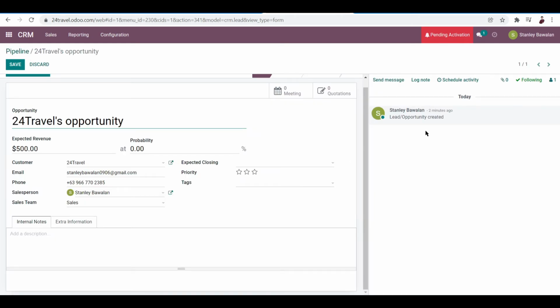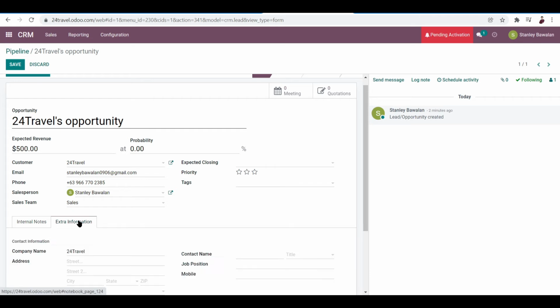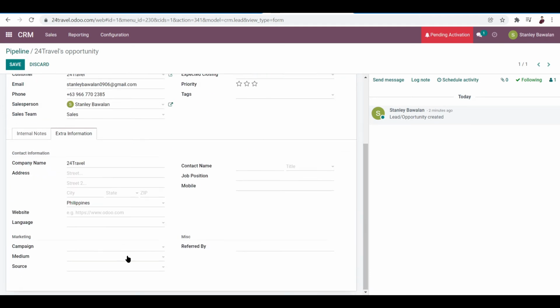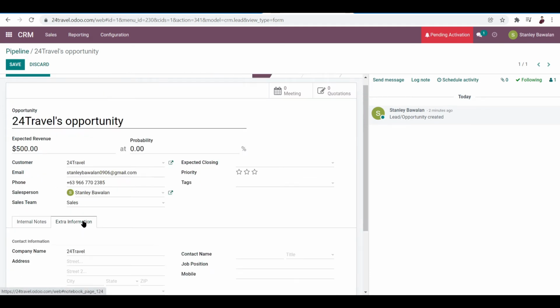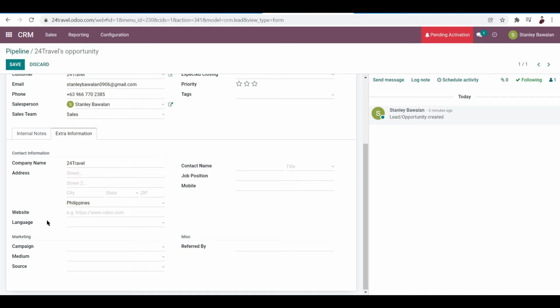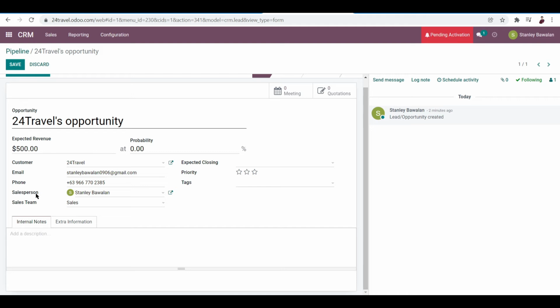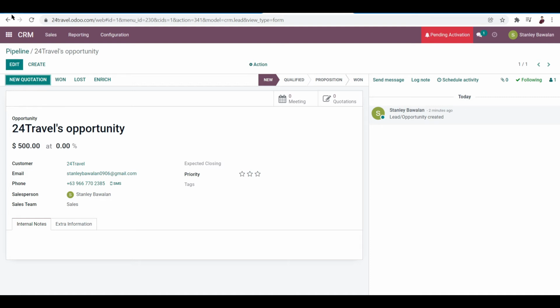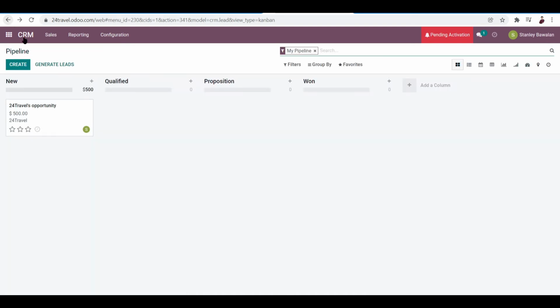Now once you click on edit, you can add more internal notes over here and extra information right here, such as other stuff like this one. You can see here address, website, language, contact name, job position, mobile, and stuff like that. And internal notes, you can type in here the things that are supposed to be done for this particular lead. Okay, and let's just click save. All right, so now let's go back to the pipeline right here.